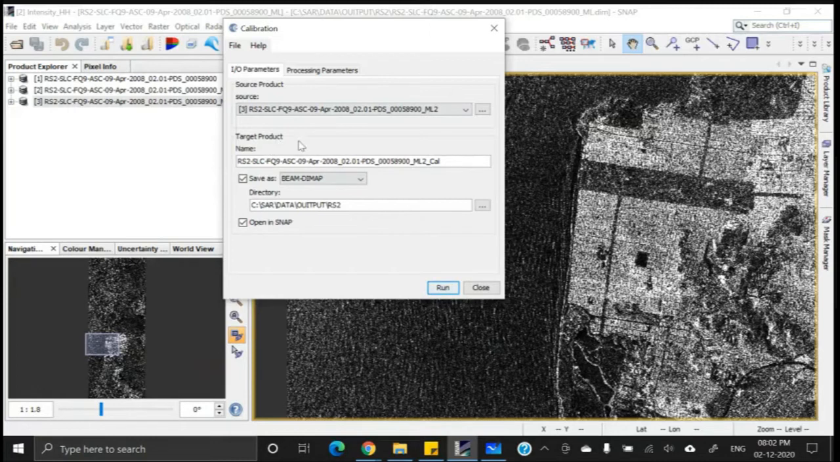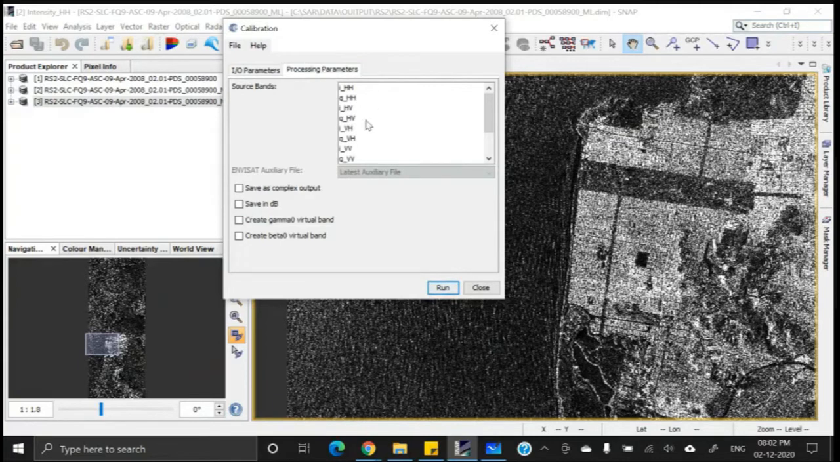And target name, the software will automatically give the file name. This time CAL will be added, meaning calibrated, radiometrically calibrated data. Folder, I have given already the folder name. Otherwise, you have to click on these 3 dots and define the output folder name. Open in SNAP, etc. Then go to the processing parameters. Okay. Processing parameters, you can select a few bands, or if you leave it as it is, then all of these bands will be selected. So I am not selecting any, so that all of the bands are processed.